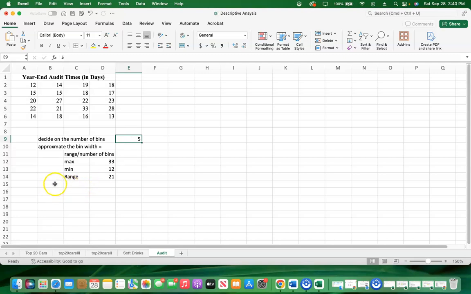So for the bin width, put an equal sign, take range, divide by 5. And so it is 4.2. That is the bin width. However, we have to round up because we don't have decimal points here. So we round this up so that 4.2 can be included. We approximate the value to be 5. So that's the bin width.